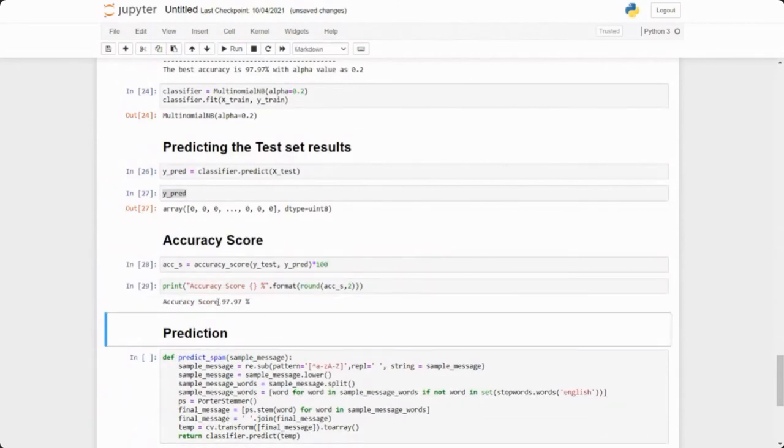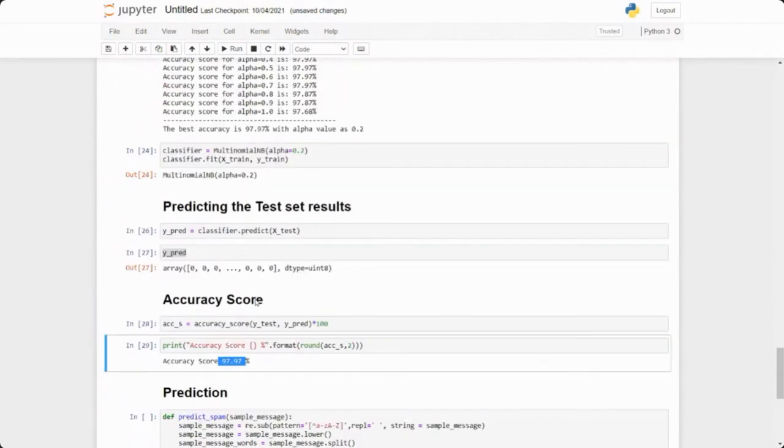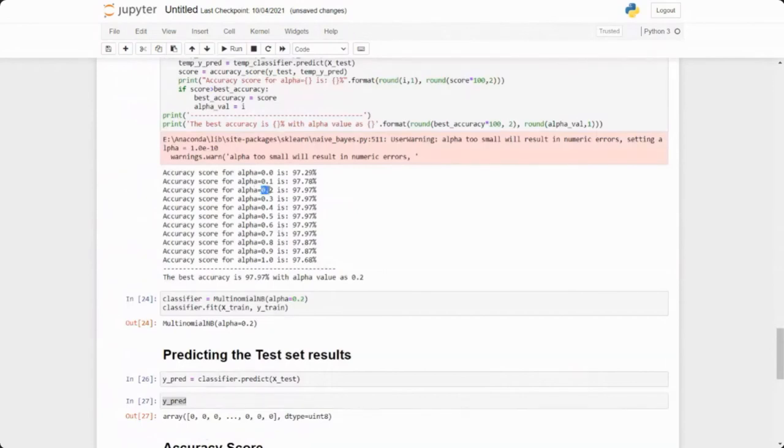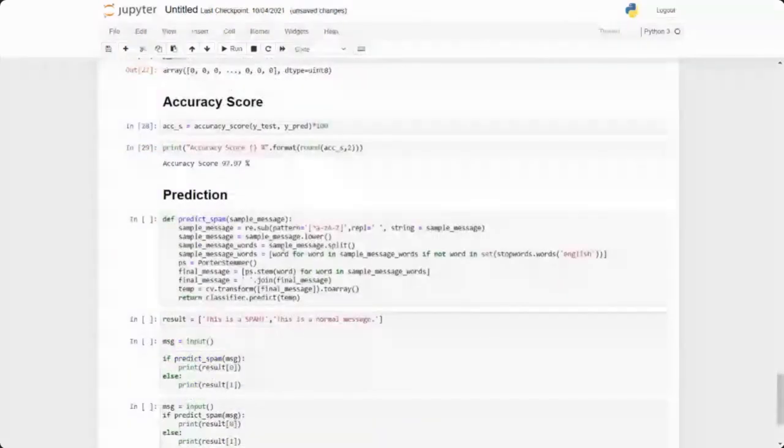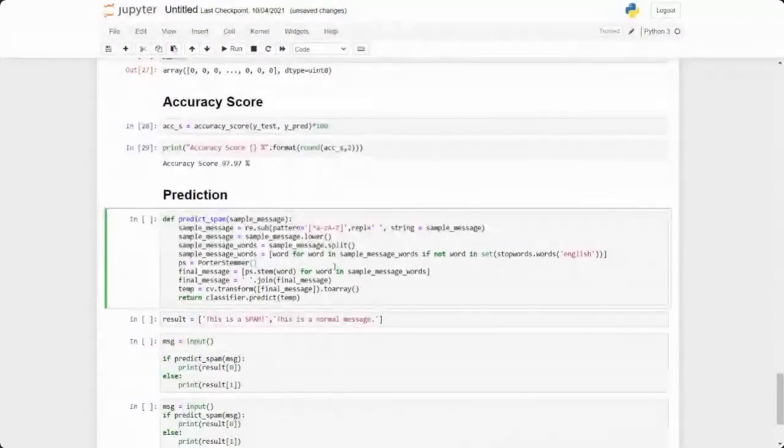In order to check whether we have predicted it correctly or not, as you can see here, the accuracy score is 97.97, which is also the accuracy score of alpha 0.02, 97.97. So our accuracy score is correct and alpha value is also correct. So we'll carry on with the prediction, and we're going to clean the incoming message.